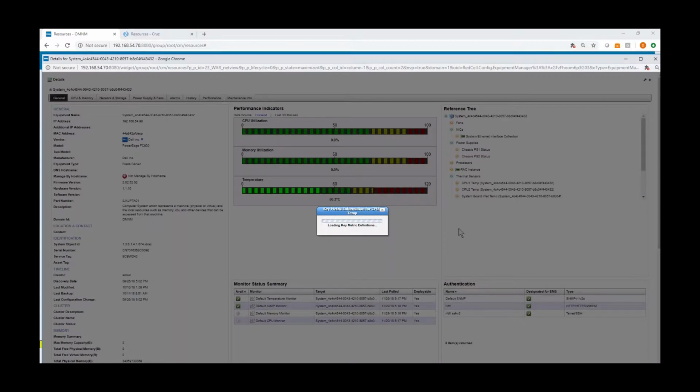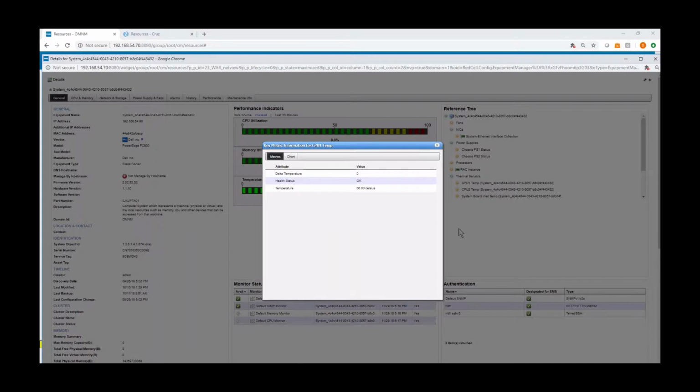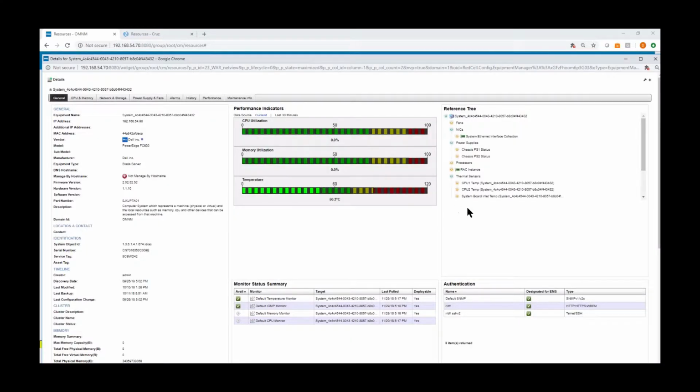And this is actually going to go out through the Redfish protocol, and it's going to interrogate the box and say what's happening right now in that box. And it's going to return whatever that attribute is from Redfish. And so here you see we've got a change in temperature of 0. We got the health status is okay, and the temperature Celsius of 66. So it's a very nice way to get immediate feedback on a particular element of your remote access controller.